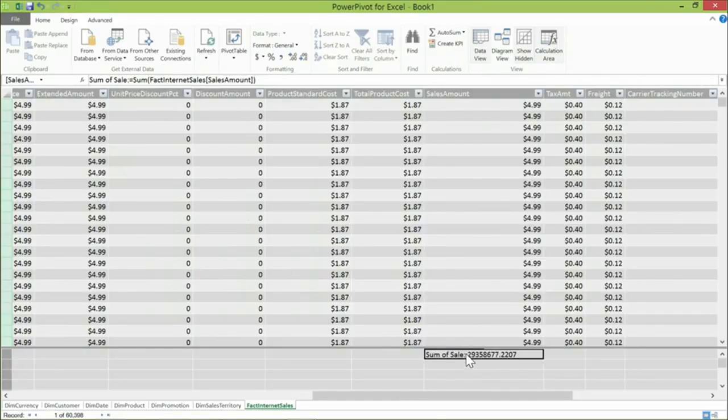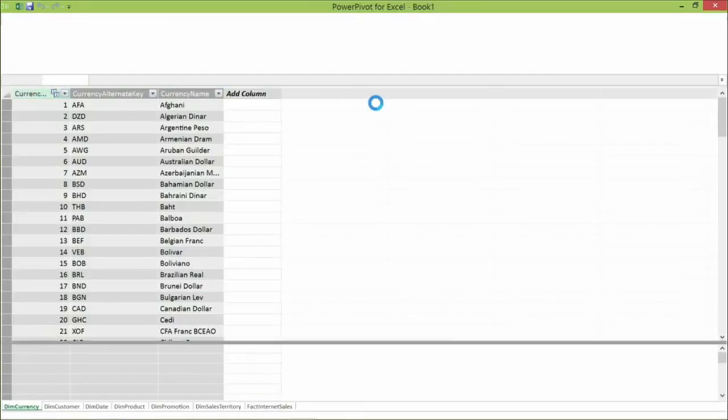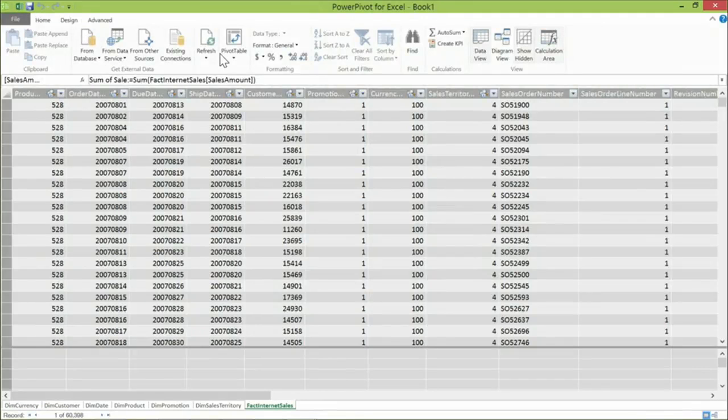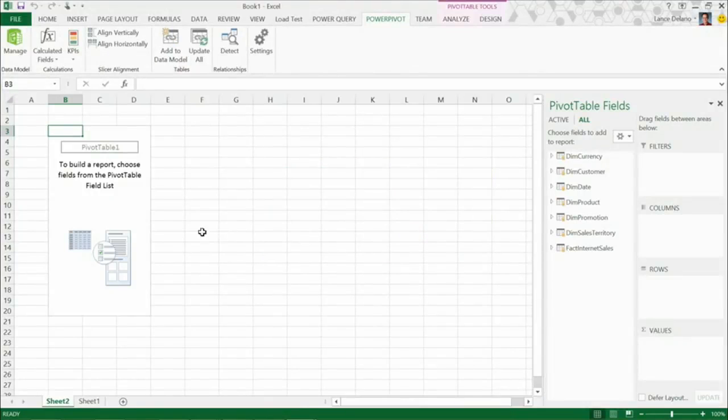So I have two things in here. I have a measure and I have a calculated column. So now I'm going to close this and come back to, whoops, I want to do one other thing really quick. I want to insert a pivot table into Excel. And what this has done, you can see here are the tables that exist in my model. This is coming straight from Power Pivot, and it's stored with the Excel file.